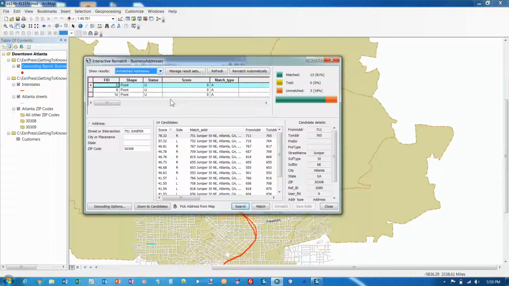And now we're on page 481, number 5. In the address table, which is up here, this is the candidates table down here. We want to scroll through the 3 unmatched ones. Scroll to the right, and let's take a look at our zip codes.